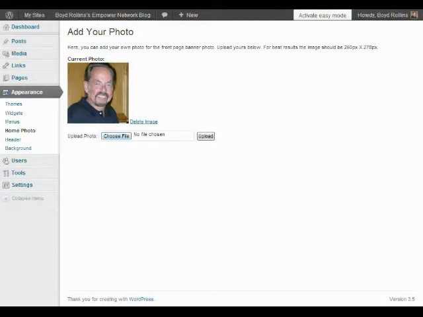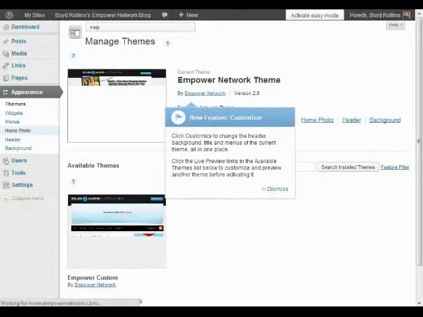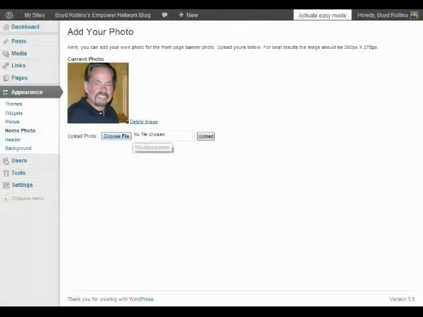And then what you want to do is go over to Appearance, and there's a thing called Home Photo. So you want to click on that. And you can see here, just choose a file and upload it, and then you can have your pic there, and that will be the picture that will show up on your blog.